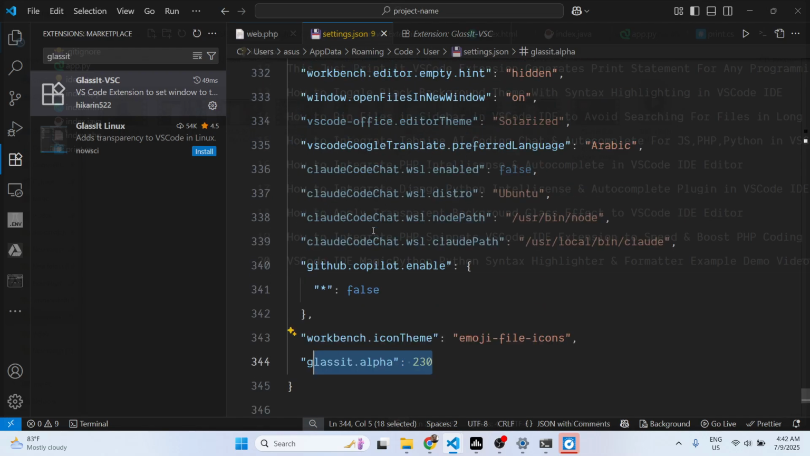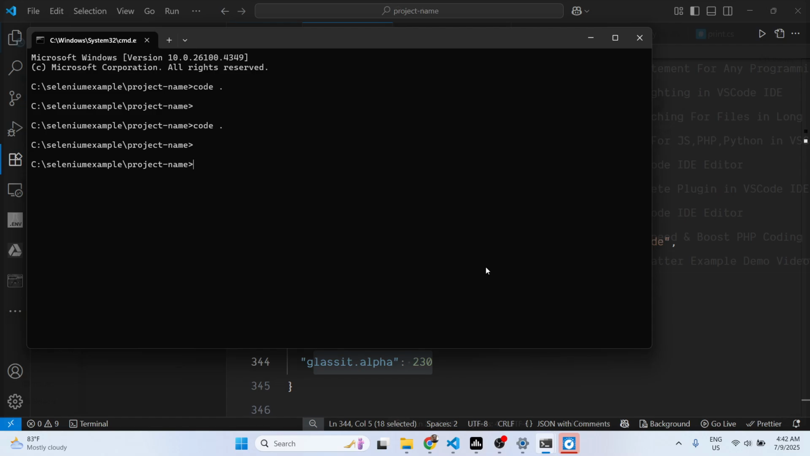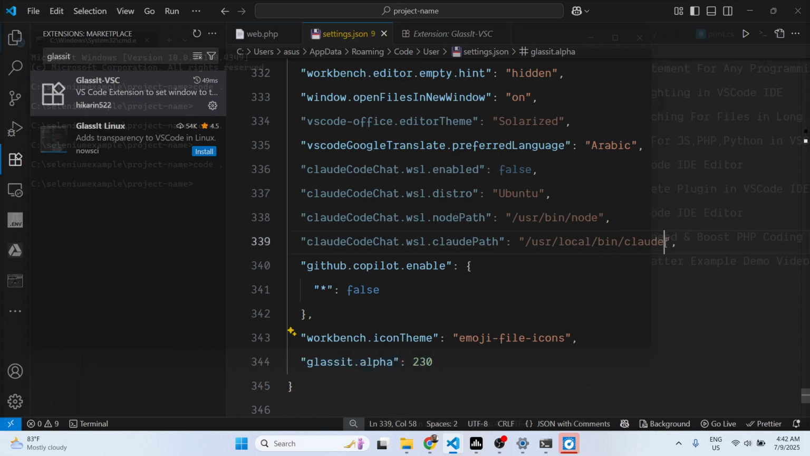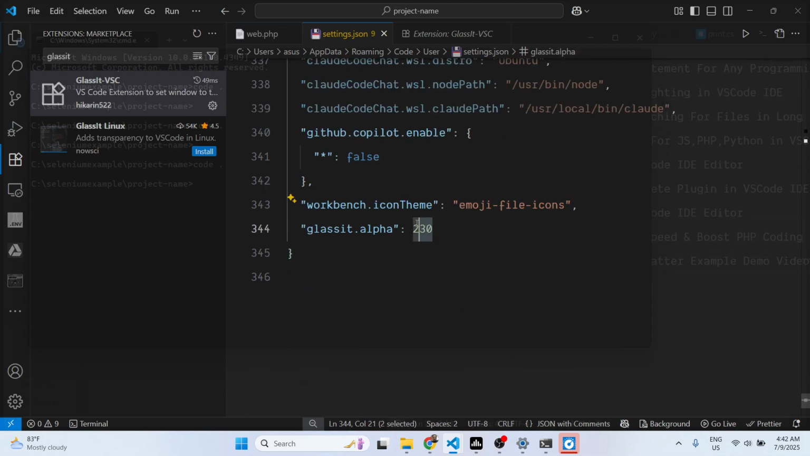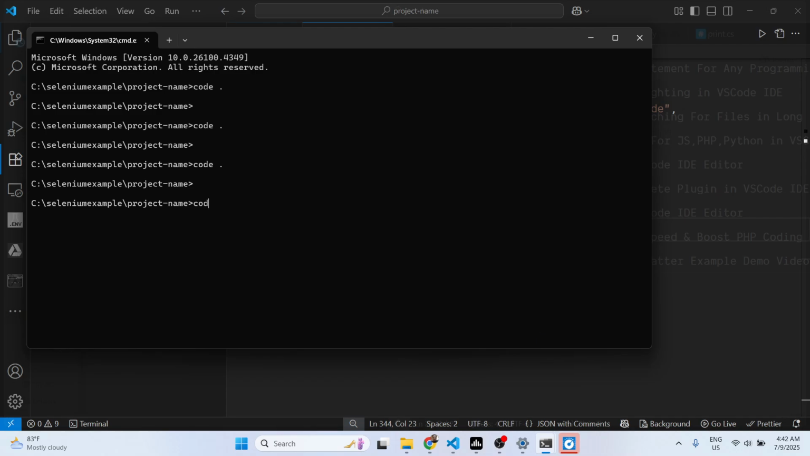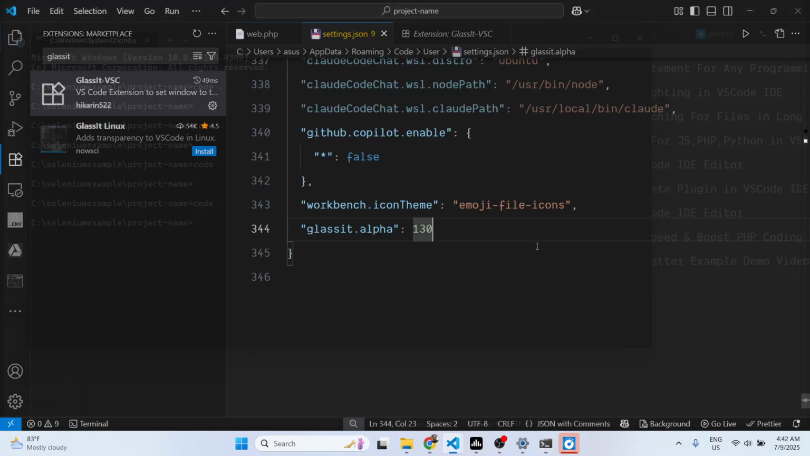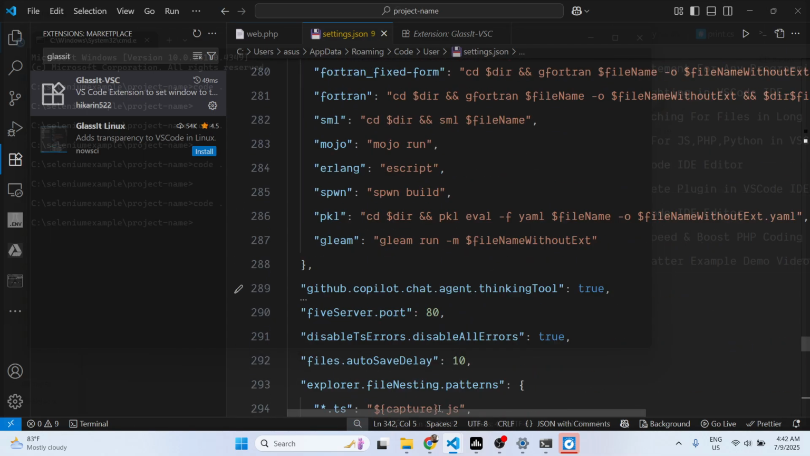You just need to restart the editor to take the changes. Now you can see the changes have taken place. If you decrease the value here, it will look like this. So this is the extension, guys.